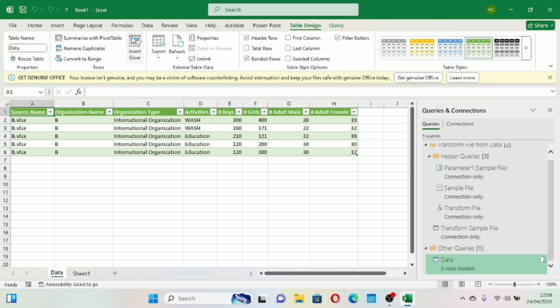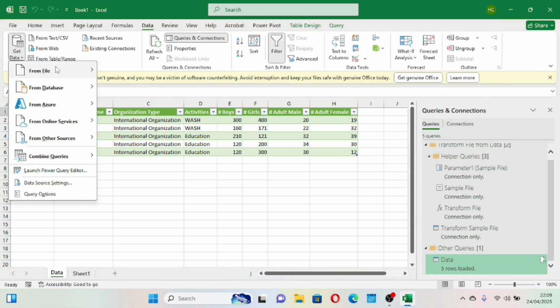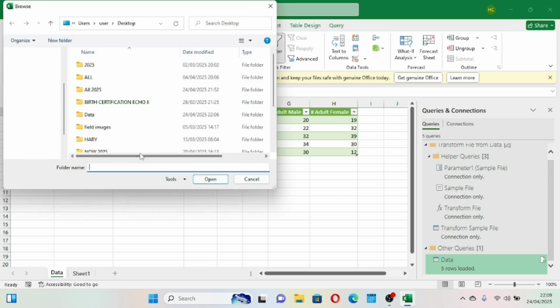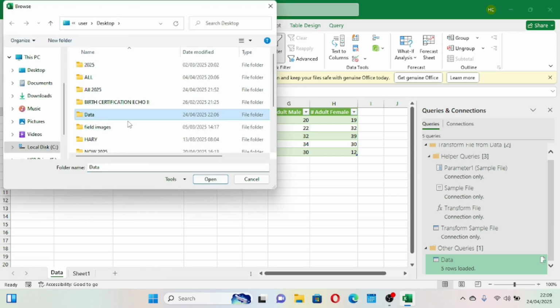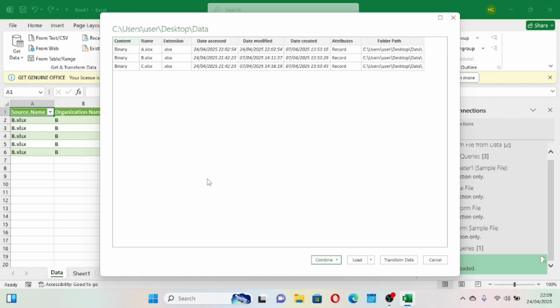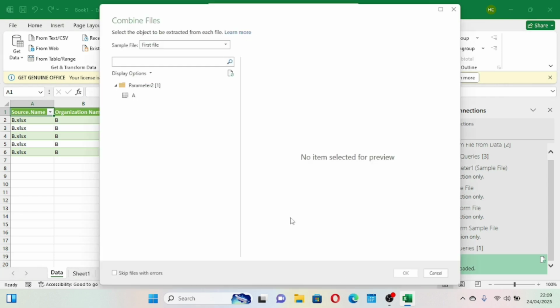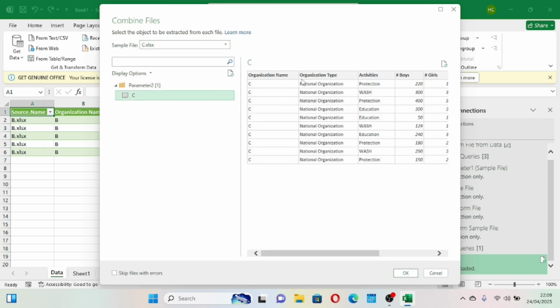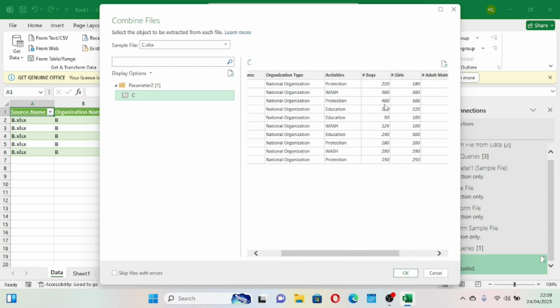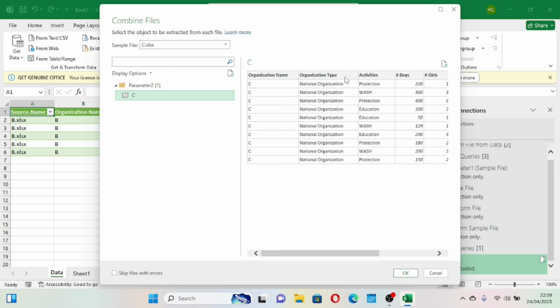We'll simply come again to data, go to get data, go to file, go to that folder. It opens up the folder and we choose data and we click open. Once we click open, we come to combine and load and we click combine and load. So we want to bring the next data, which is C. Now we are going to preview C. You see that C is okay because everything is equal. The formatting is the same, spelling the same, everything, especially the header. We'll come here and click skip some errors and then we click OK.